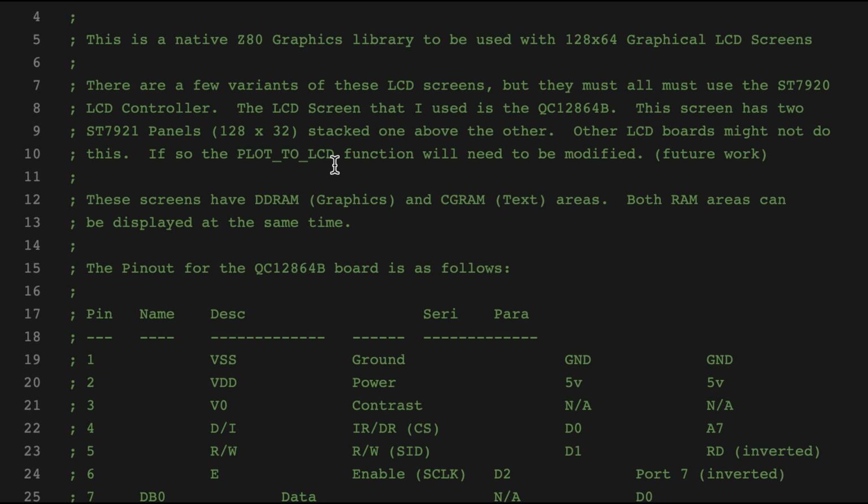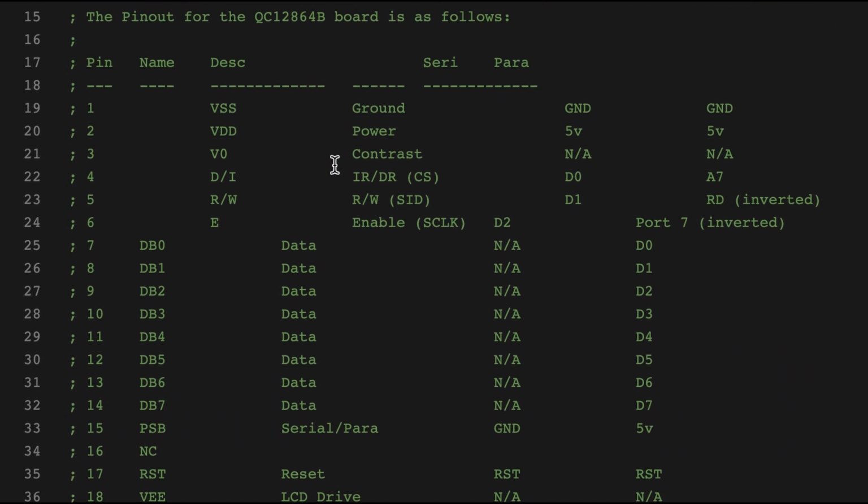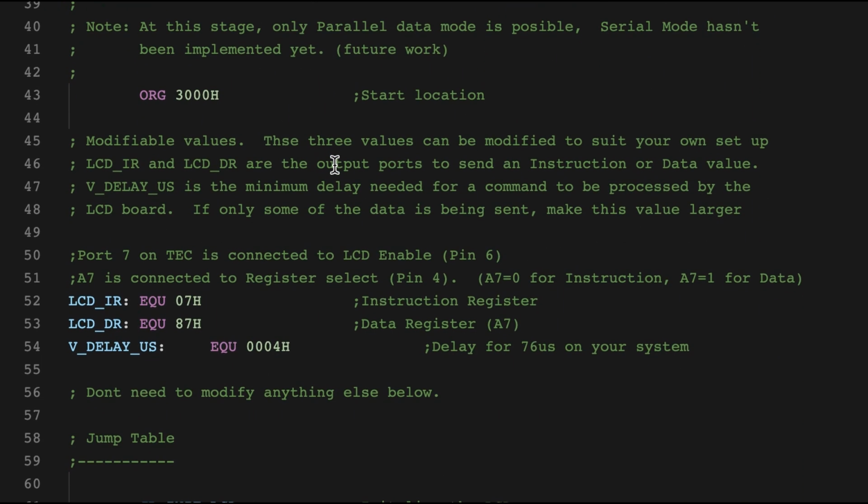In order to get something useful on the screen, I've had to implement a graphics library for the Graphical LCD. I couldn't find any native Z80 libraries that interface with this screen. A lot of Arduino code, but not on the Z80. So this code's very portable. You can use it on any Z80 microprocessor.